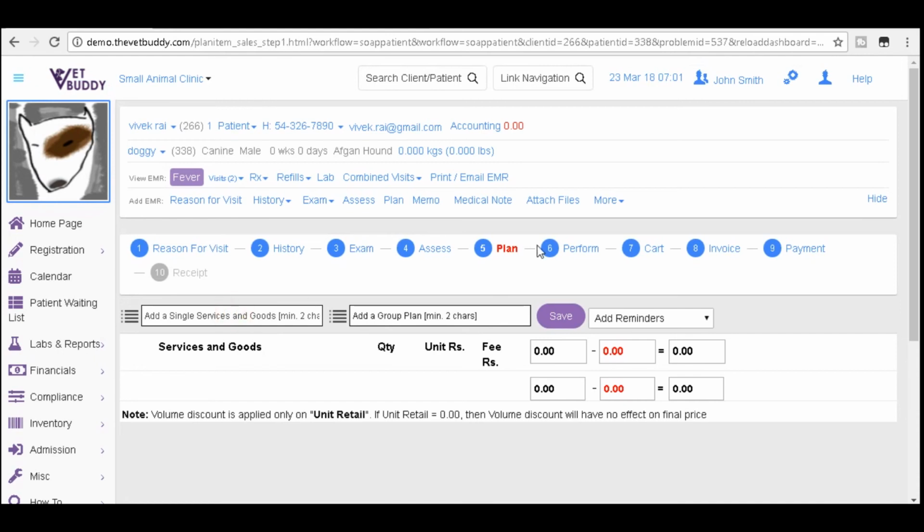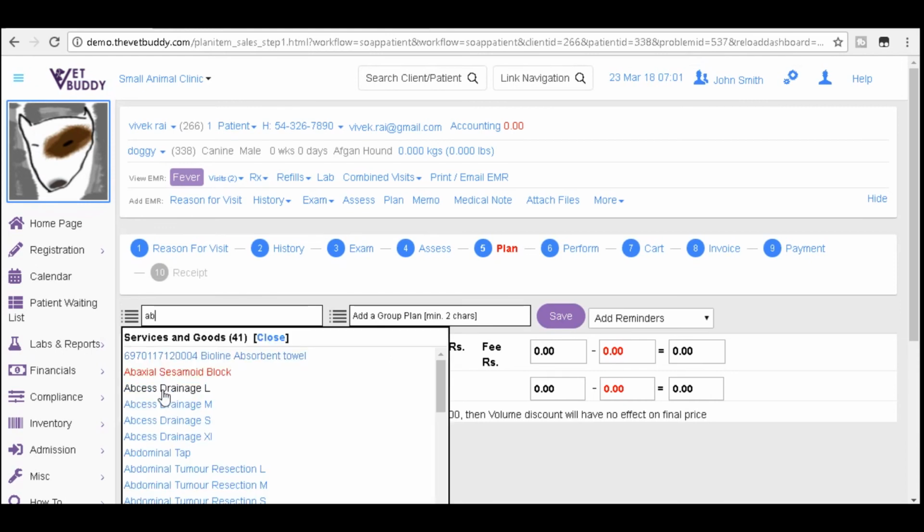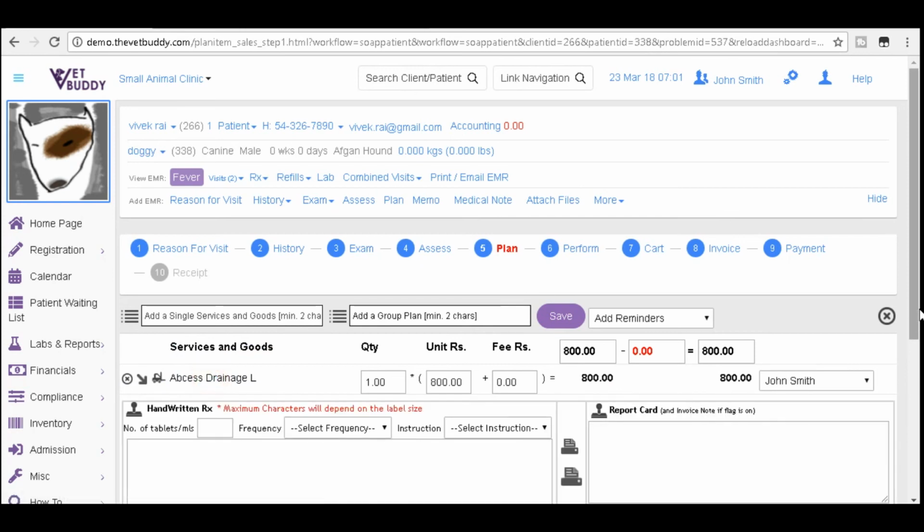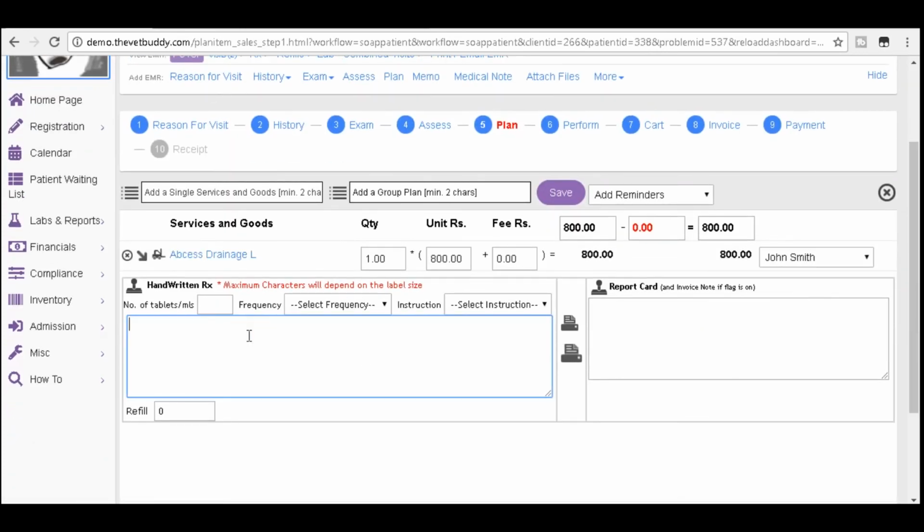You can plan as for prescription. You can prescribe the plan, prescribe the product. If you move your cursor, you'll find all the related things. If you click the product name, you can mention it manually also, or you can mention the tablet, frequency and instruction. You can add a report card. I'm just saving this.